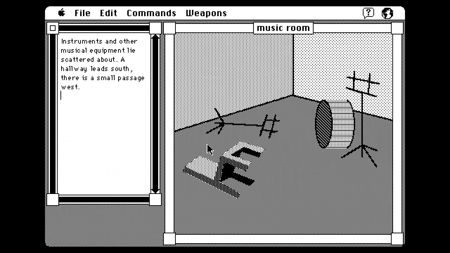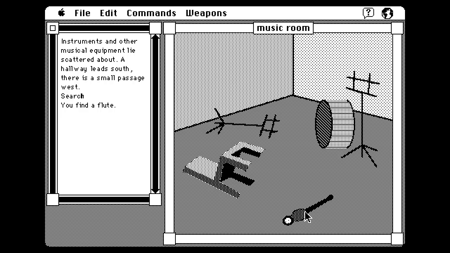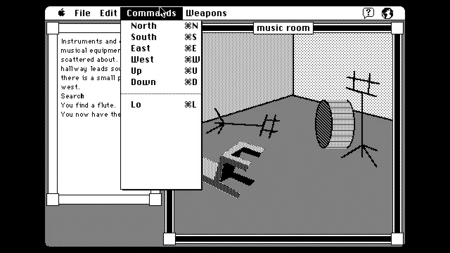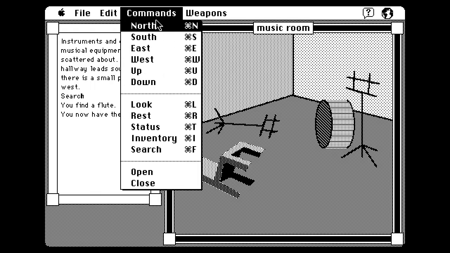Instruments and other musical equipment lie scattered about. A hallway leads south. There is a small passage west. So we can do a search. Find a flute, and now we have it. So hallway leads south. So let's go south.